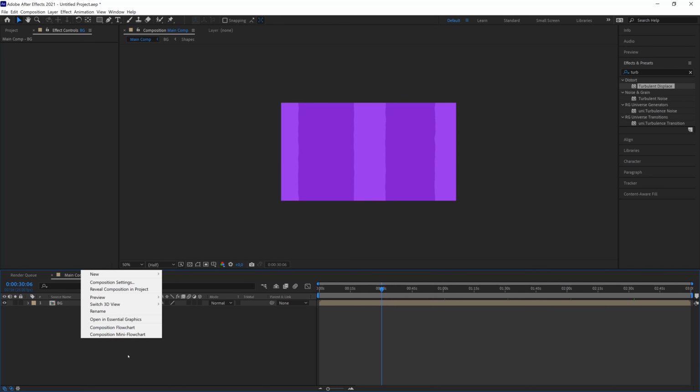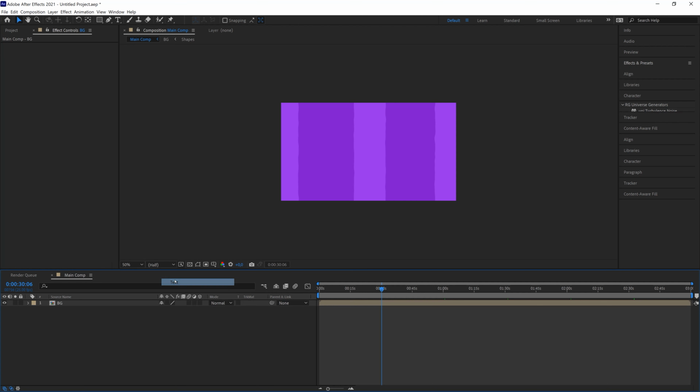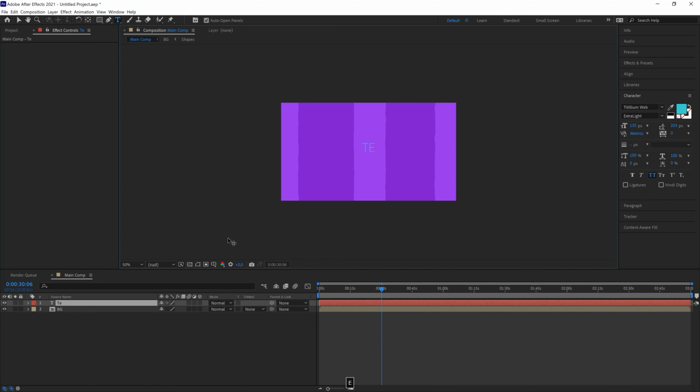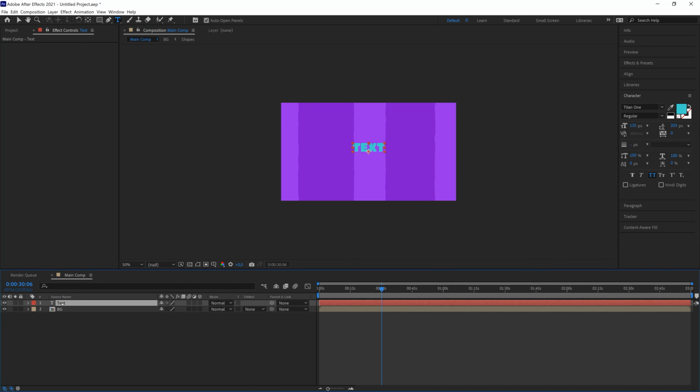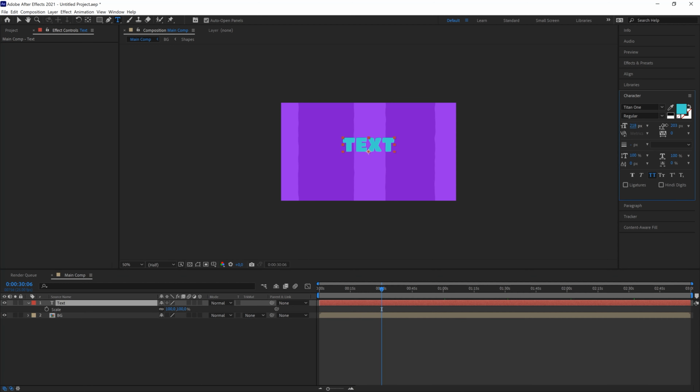Now we can create the text. New and text. Let's name it text. I will use the font which is named Titan One. You can find it on Google Fonts. You can find it everywhere. Let's increase the size a little bit and let's make it in the center.